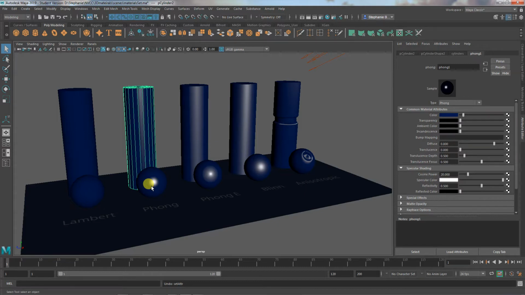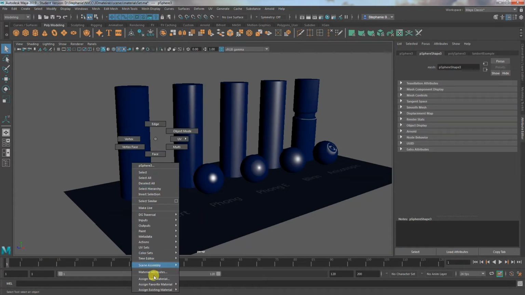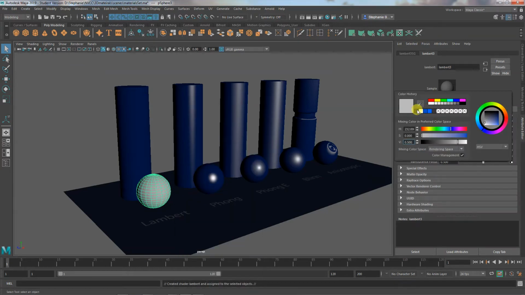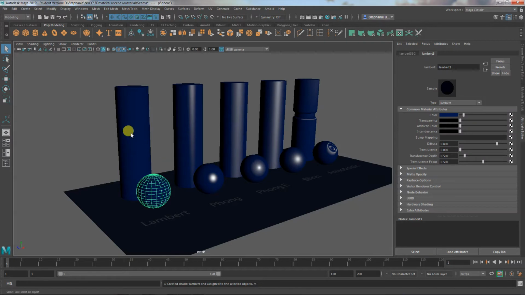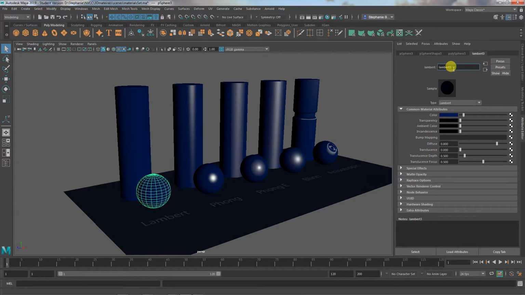Now, where I wanted to dig down a little bit is the difference between ambient color and incandescence, because it is a weird difference. It's a little tricky. So what we're going to do is I'm actually going to make a new material that is also a Lambert. I'm going to use my little color trick right here. So that way I know, let's see, we're going to call this one Incandescence, and then we're going to call this one Ambient, so that we know which one I'm playing with the ambient color and which one I'm playing with the incandescence.